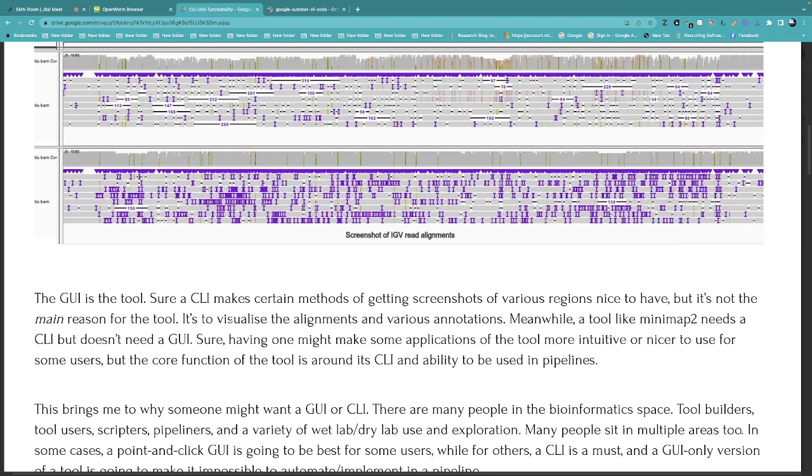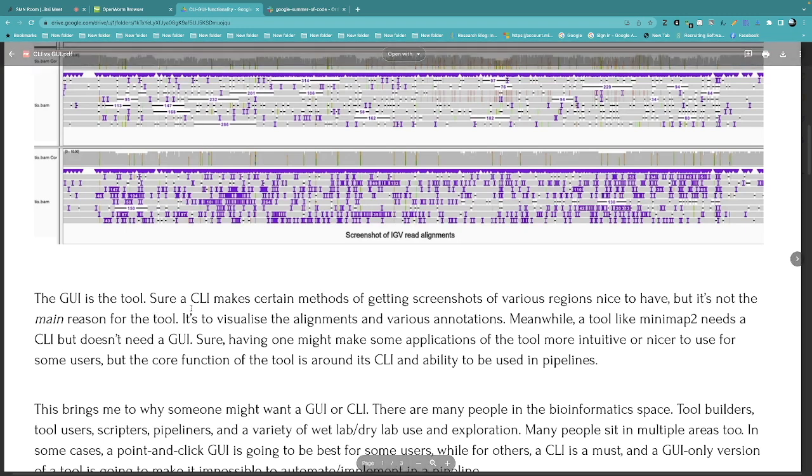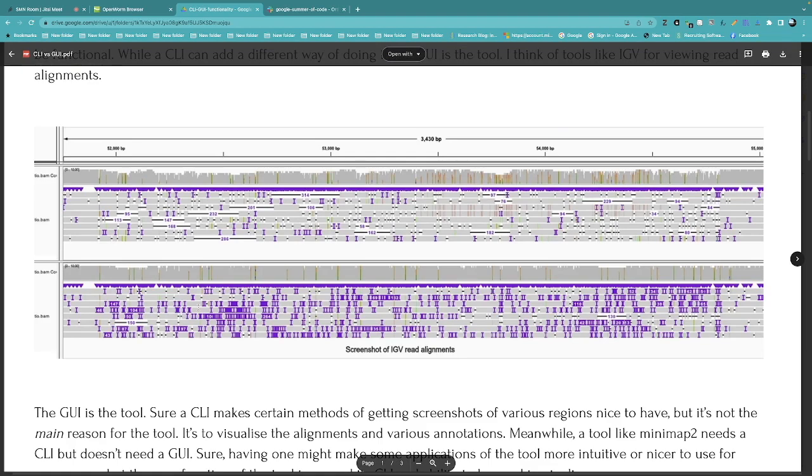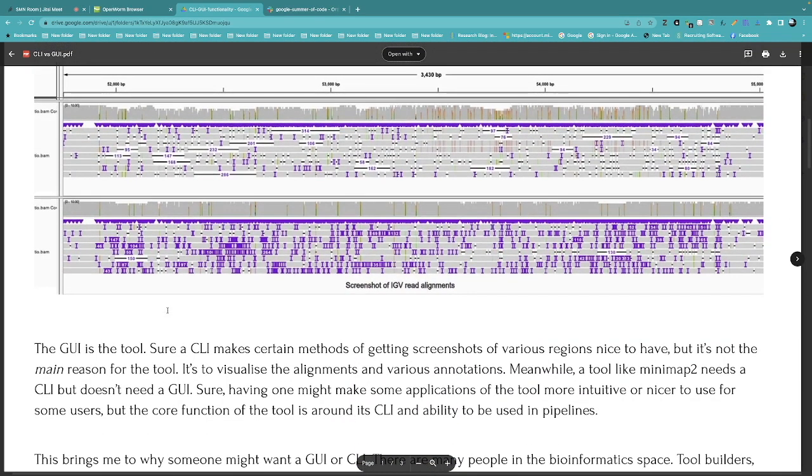But with a CLI, you can make different changes. You can get a little bit deeper into the settings, into the data. You can play with it more. But the GUI is essential for really doing the work and presenting things.